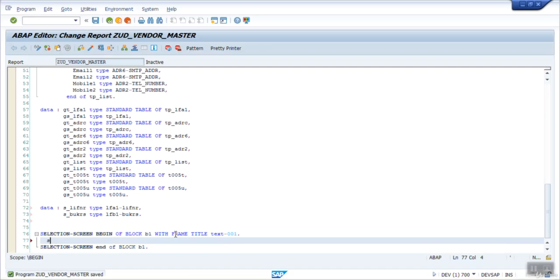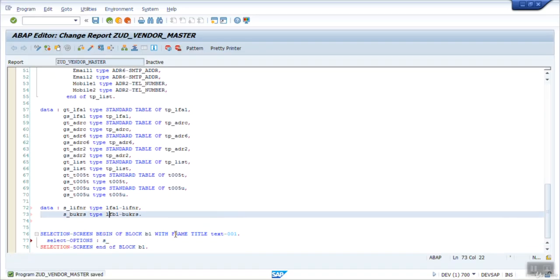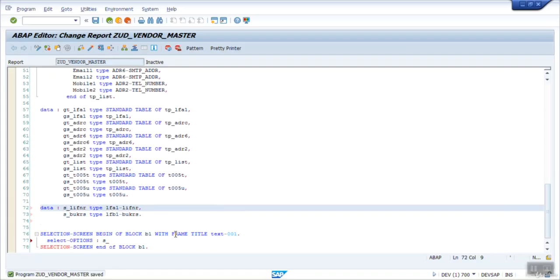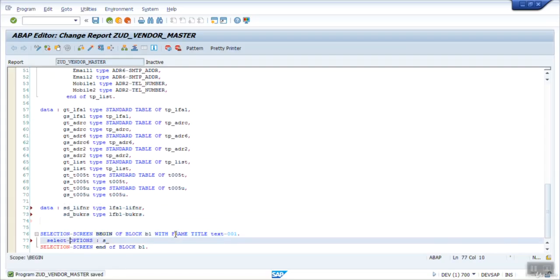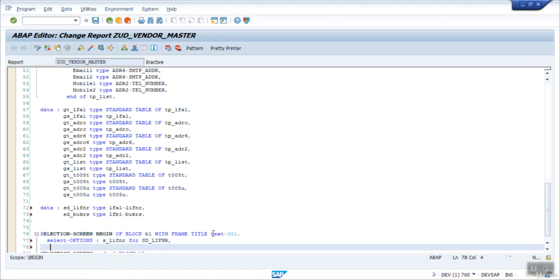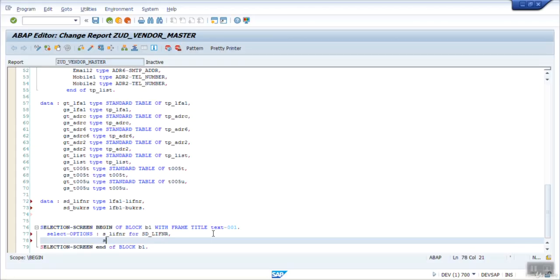So what I will do here, I will write select options. Okay, here I cannot write S because, let's say, SD. So this is my select option for vendor. I can write like SD_LIFNR. I will explain the advantage of declaring like this. And let's say SD_BUKRS for data declaration. So I will explain what is the difference.